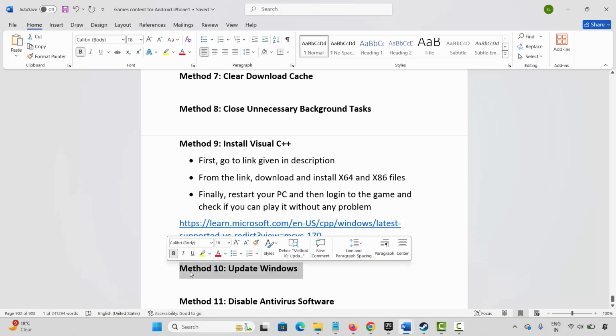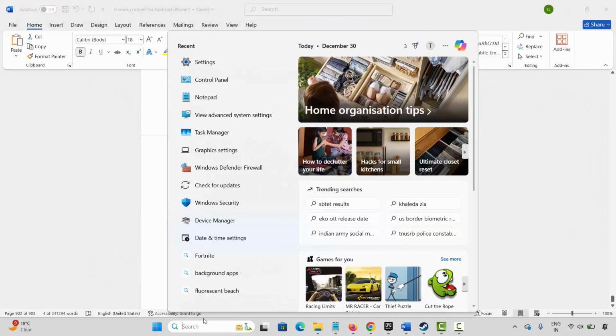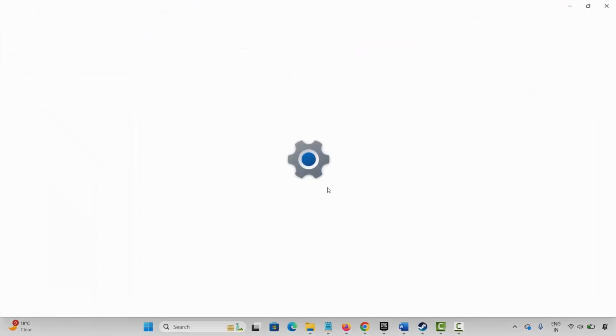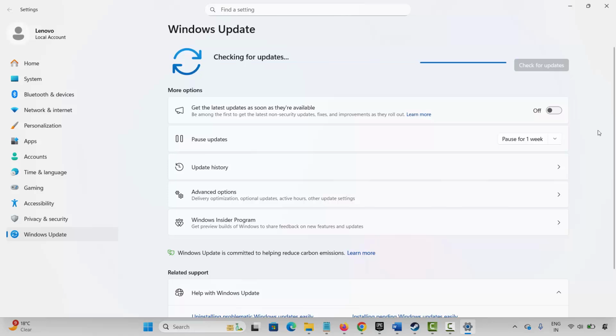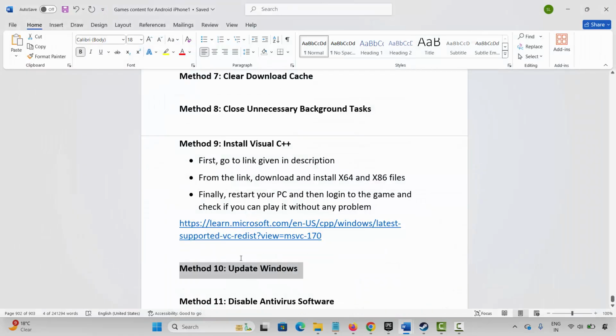If not, next method is to update Windows. For that, go to the search option, search for check for updates. This will take you to the Windows Update page. Here you have to click on the Check for updates option and it will check if there is any update available. If yes, update your Windows to the latest version and then try to play the game.